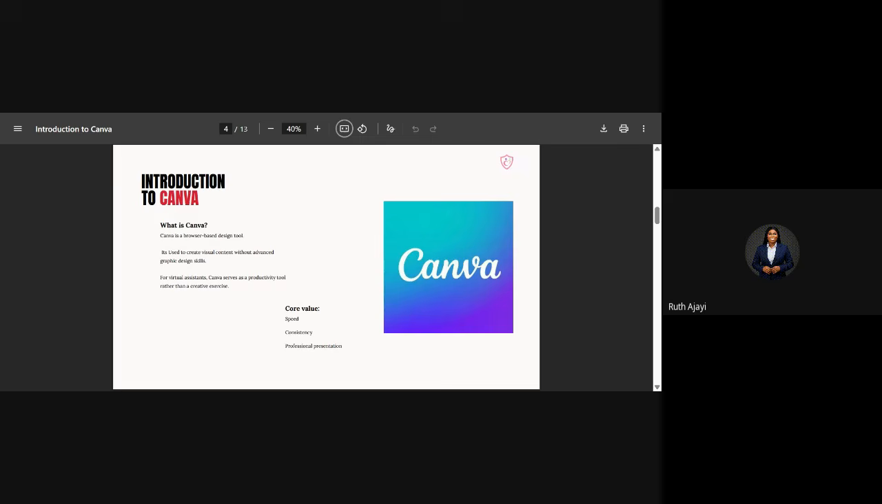Canva is a browser-based design tool, which means you are probably connected to the internet all the time while using it. It's not something you can use offline. It's something you can access through the browser, and of course they have apps, which are also internet connected. So we can just say it's a browser-based design tool.